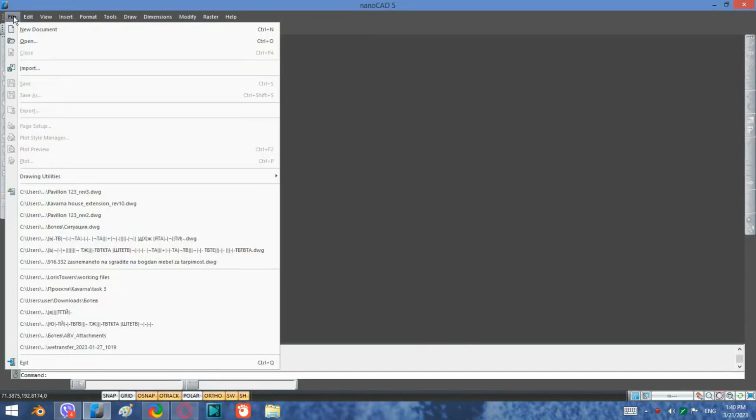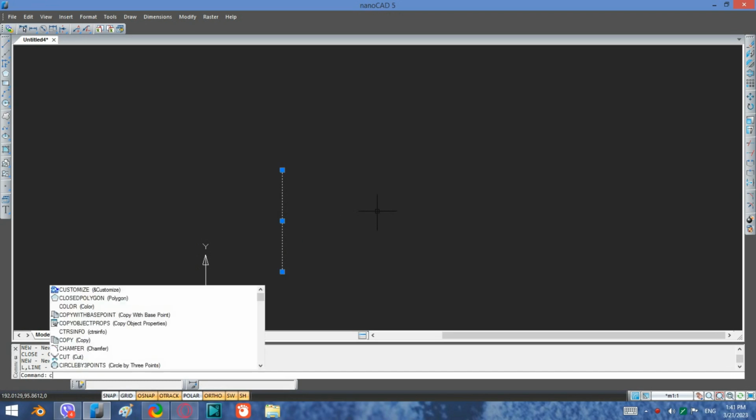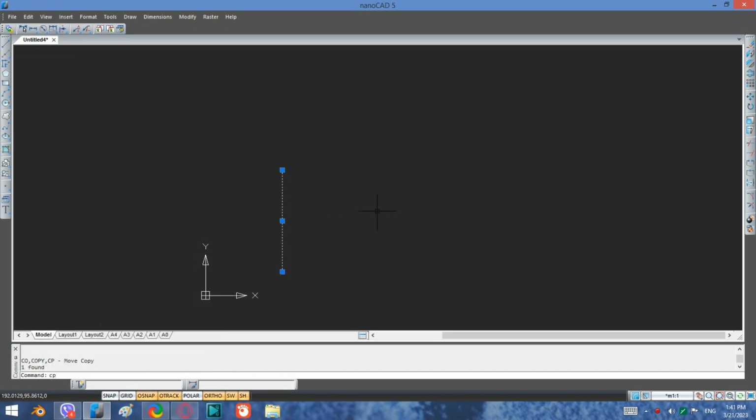Today we are going to see a short tutorial regarding layers in NanoCAD and AutoCAD. Let us create a new file. Draw a line. Switch on ortho mode. Copy the line by pressing CP in the command line.